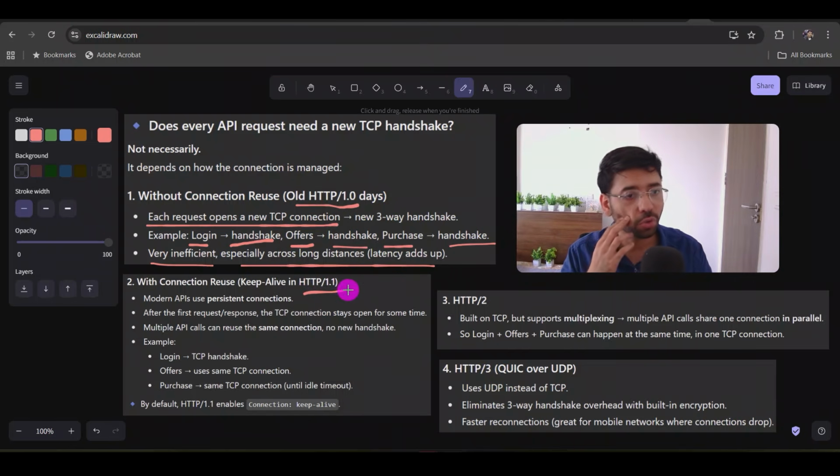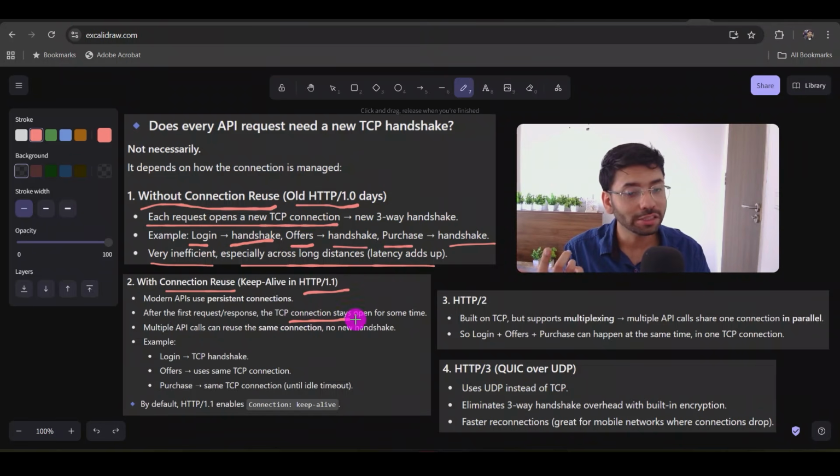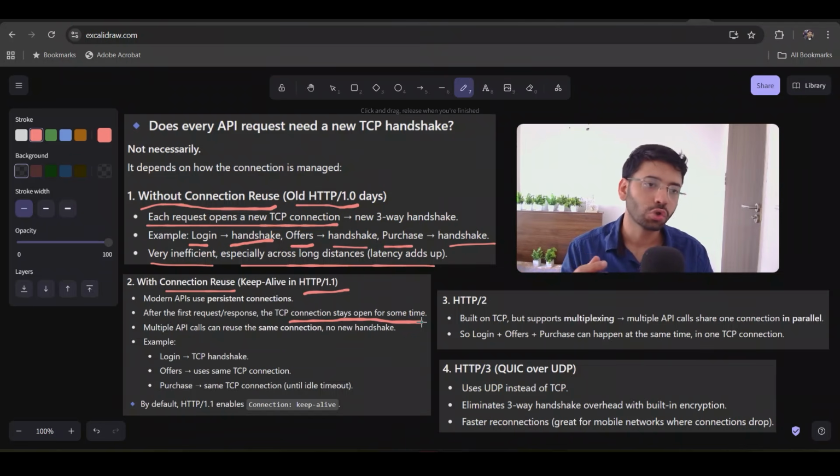With HTTP 1.1 you have this keep-alive feature where you can reuse the connection. Earlier, in 1.0, there was no connection reuse, so you used to make a connection every time before the API call, but now in 1.1 you can reuse the connection. For the first time, of course, you need to make a TCP connection, but after that the TCP connection will stay open for some time. You can make multiple API calls during that time, and they can use the same connection. You don't need a new handshake.